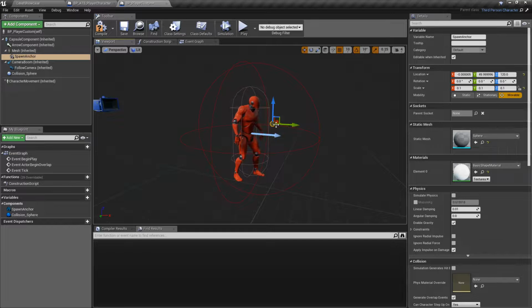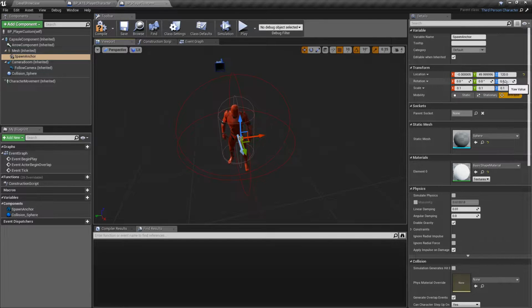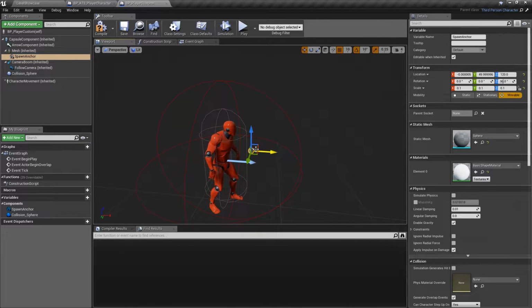In the rotation in Z, we want the X-axis, the red, to be forward. So what we do here is we go to rotation and we make it 90 degrees. And now you see that the red arrow is pointing to the front. And again, that's important because the projectile is going to be launching from the X-axis, right? The front of the projectile is X. So we want the red to be facing forward on the character. Okay?